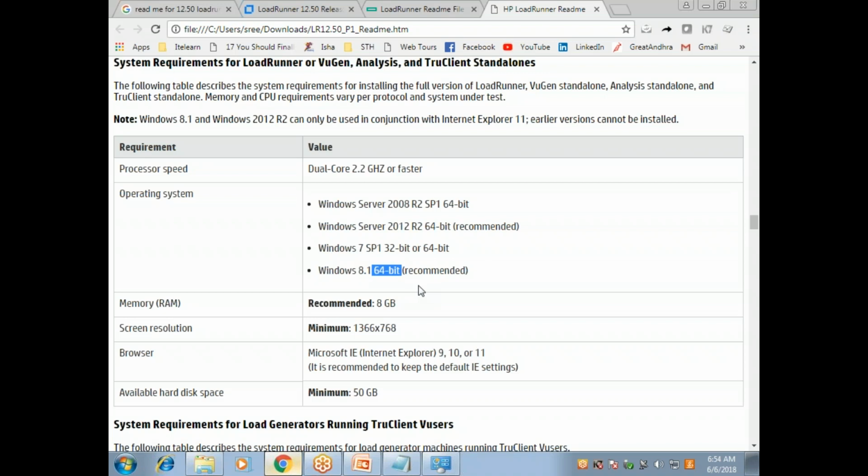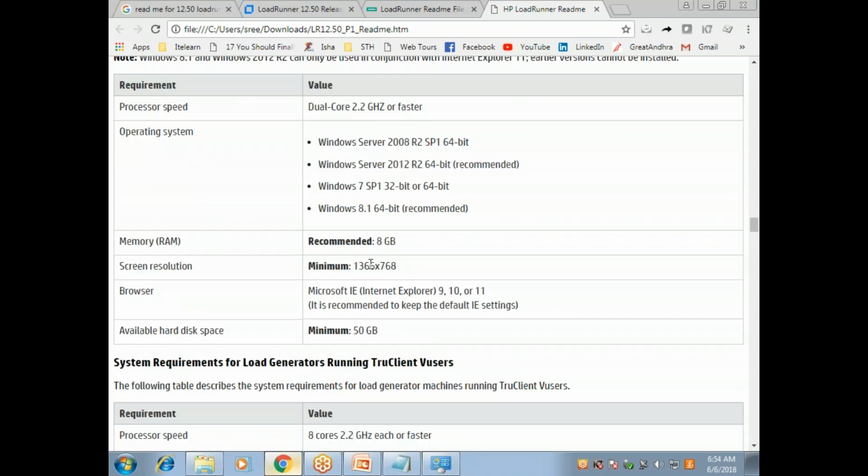Some people could actually install it as well. So it is a little debatable as to whether it will work on 32-bit or not, but he said 64-bit is recommended. Okay, RAM, it's 8 GB, but there are some people who have 4 GB who could install it, but the system becomes really, really slow. Okay, screen resolution, you could have anything you want, don't worry about it.